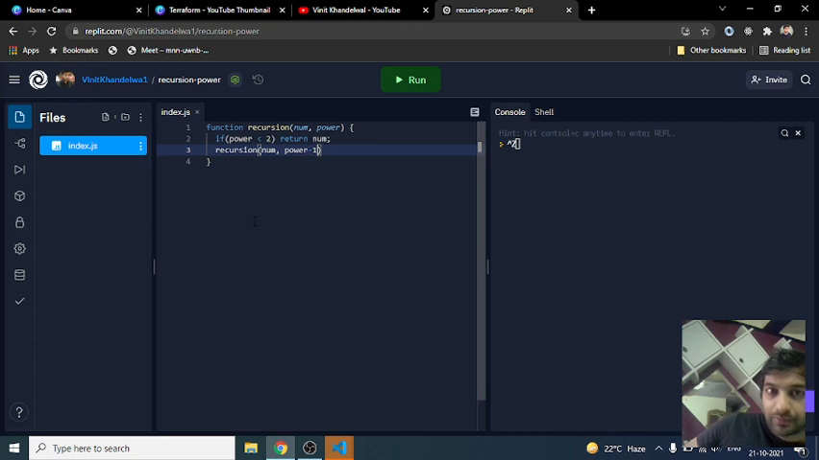Suppose the power was, with our example, 4. It will be reduced to 3, and the same function will be called. It will skip the if block, go to the third line, call recursion with the power to be 2, then recursion with the power to be 1. When it reaches 1, it will not skip the if block. It will in fact go inside the if block and return num. It will skip the third line for that one. So it will return num. Num is 2, so it will return 2.